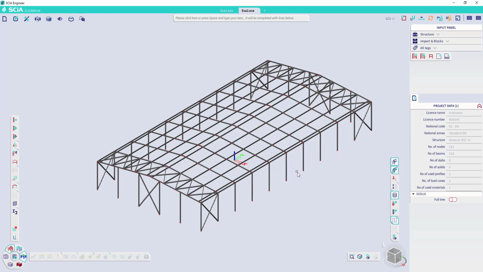Now, it could be interesting to define several layers in your CAD file, for example, a layer for the columns, a layer for the beams. And in that way, you can import layer by layer and immediately assign the correct cross-section to the elements.